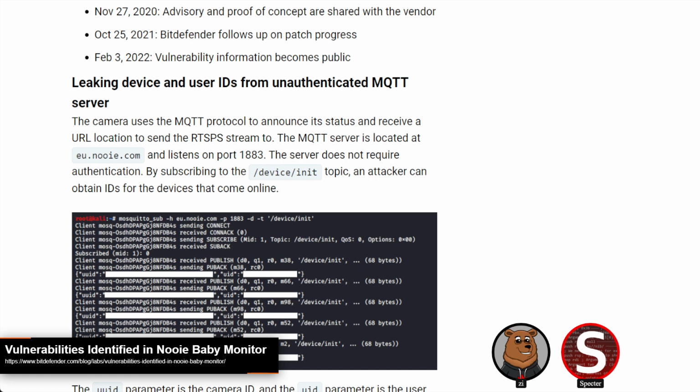And that's an info leak that leaks device and user IDs from the MQTT server that the cameras connect to. This one's really simple. The server just doesn't require any authentication to communicate with it. And so by just subscribing to the device init topic, you can obtain IDs for all devices that connect to the server. So just an access control issue, pretty straightforward.